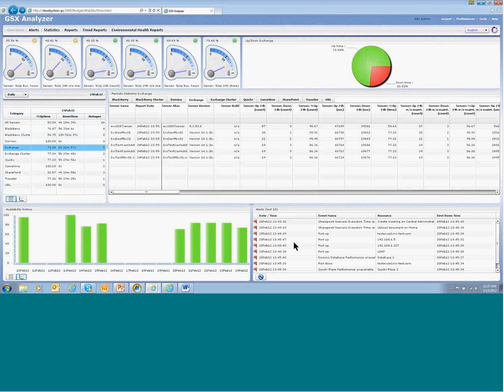The alerts here are coming in real time, but I also have an alerts tab. I'm just going to talk about these quickly. I'm not going to go into them. The alerts tab would allow me to mine the data of all the alerts I have ever gotten or have ever been issued by GSX Monitor.